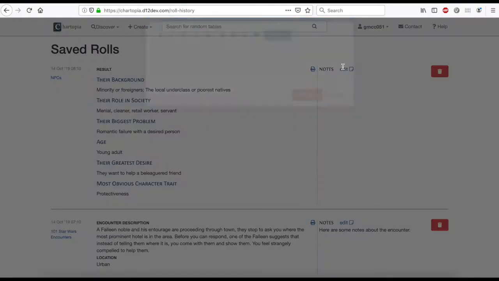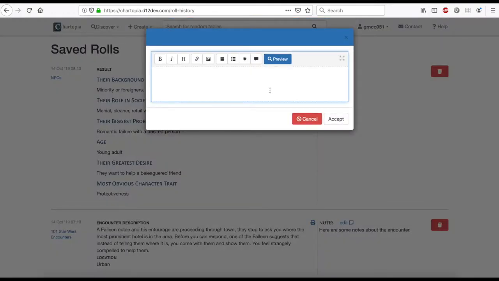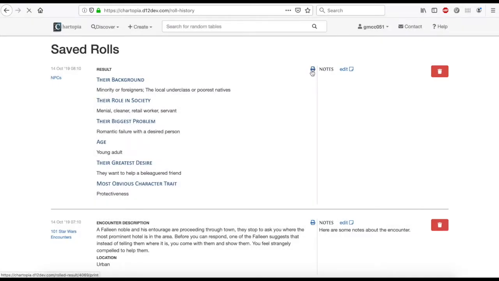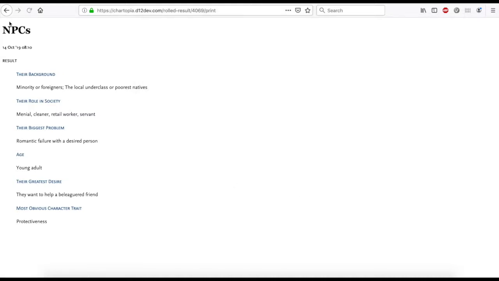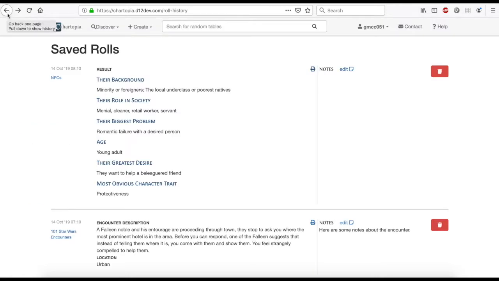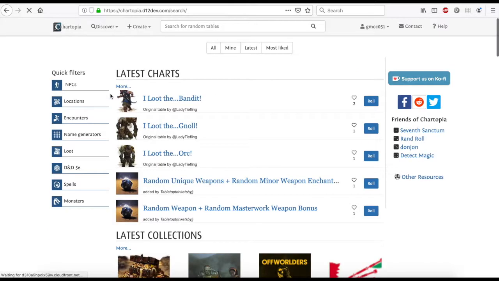Now the best part is you can write some notes for these tables in case you need a reason for remembering why you saved it in the first place. As well as that, you can also get a printer-friendly version of whatever your table result is, in case you want to put that in a binder for later. So there's a few little features buried away in Chartopia which aren't super obvious, so this is why I'm giving a little tour.